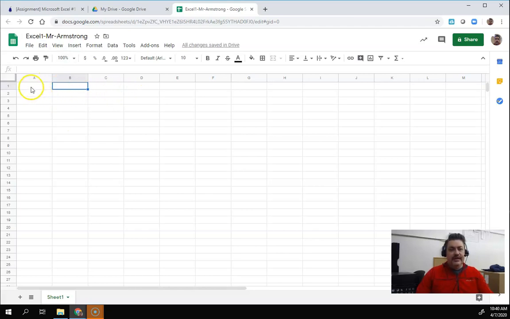You'll notice the spreadsheet is made up of all these different boxes. These boxes are called cells, and they are organized into rows identified by numbers. Rows go across from left to right, and columns, identified by letters, go up and down. So each one of these boxes has what's called a cell address or a cell reference.